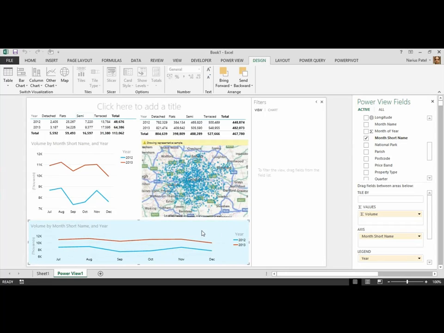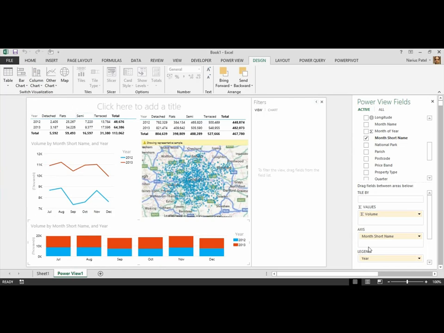And the first thing we'll do is turn that line chart into a column chart. Do that up the top. And next what I'm going to do is take out year. We'll replace it effectively with property type.